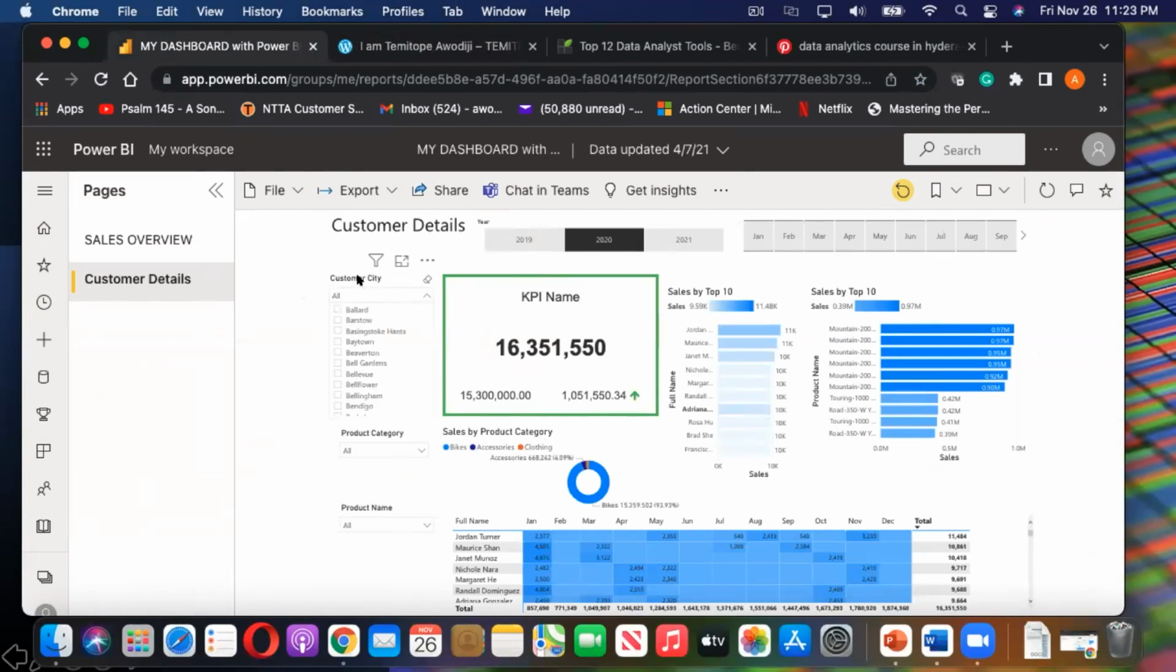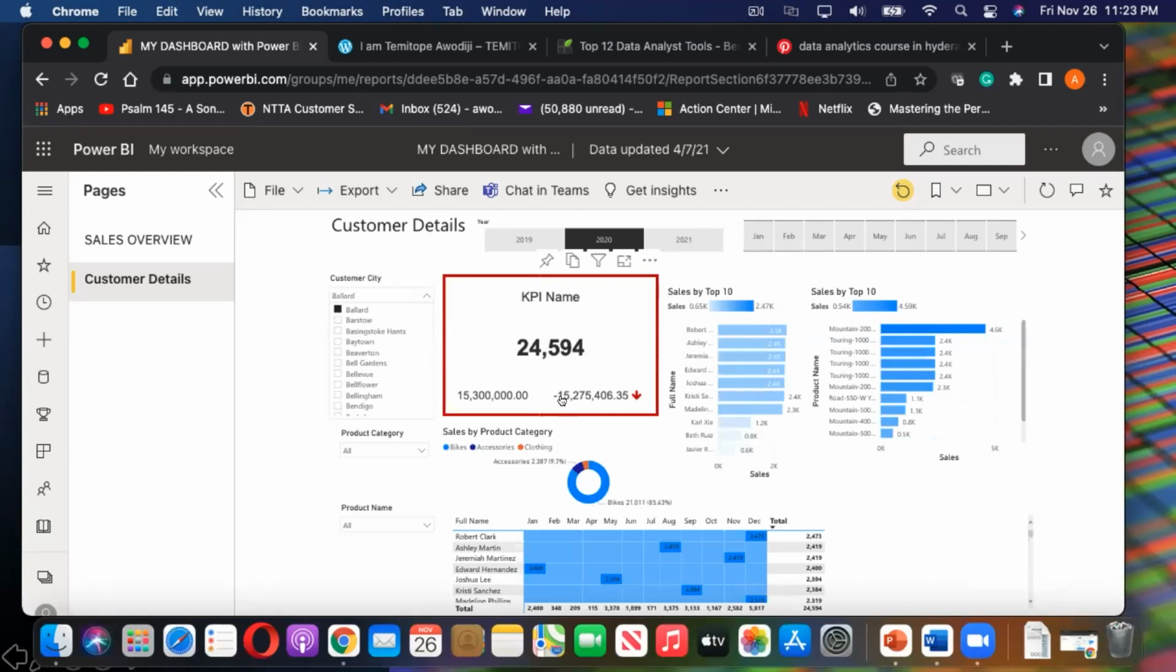As you can see, this shows the customers at each location. You can see that my visualizations are all on one page and they are not looking cumbersome. If I click on Ballard, it automatically shows the result for Ballard. This is the KPI, the top 10 sales based on Martin's request, who happened to be the sales manager. Look at Robert. Robert has the highest sales. This is for Robert Clark.